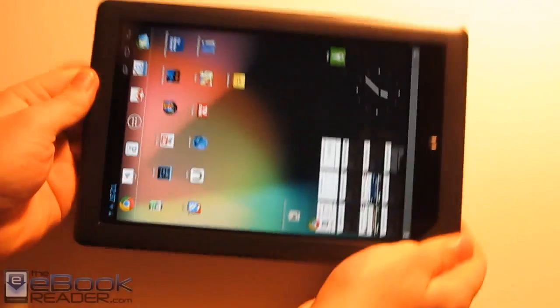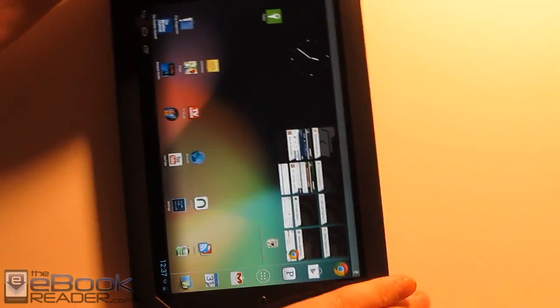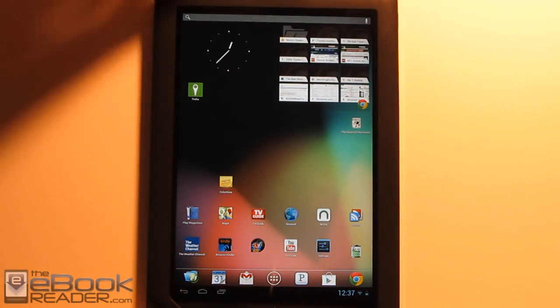So the screen rotations aren't the smoothest all the time. It's actually doing pretty well right now. Sometimes it takes it a few seconds, but it just sort of depends. And the other thing is with the volume button.